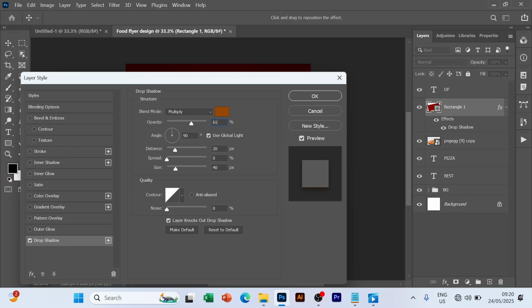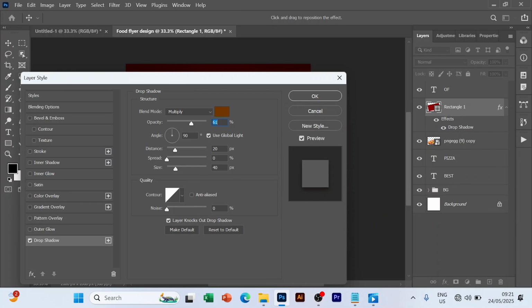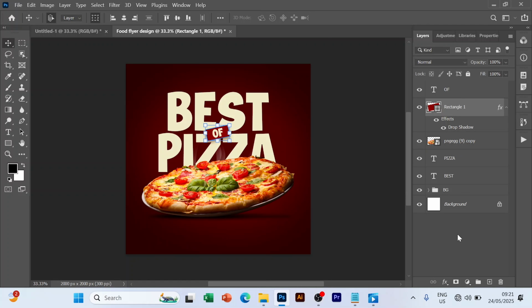And what I will be doing after it loads up, I'm going to follow these settings. You can do well to follow these settings as well. This is the color that I used for the shadow, and this is the color code. You can pick it from here and you can play around with it. You can make it darker. Let me make it darker, and the opacity to be 61, the angle is 90, distance is 20, size is 40, and spread is 0. When you are done with it, click OK. Awesome.